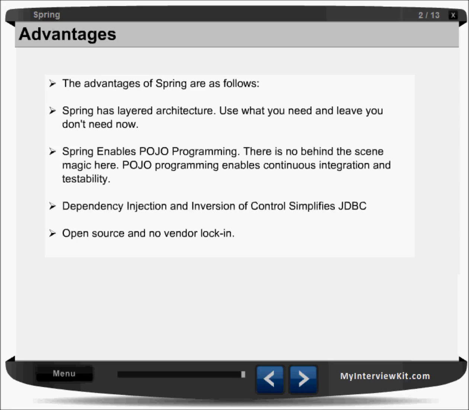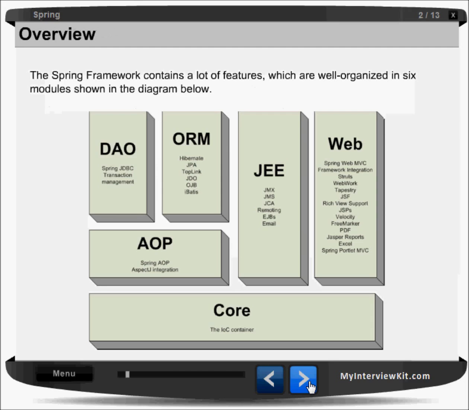So we'll see these features: dependency injection and inversion of control, and it is open source. Now you can see clearly the 6 modules here: DAO, ORM, J2EE, Web, AOP, and Core.